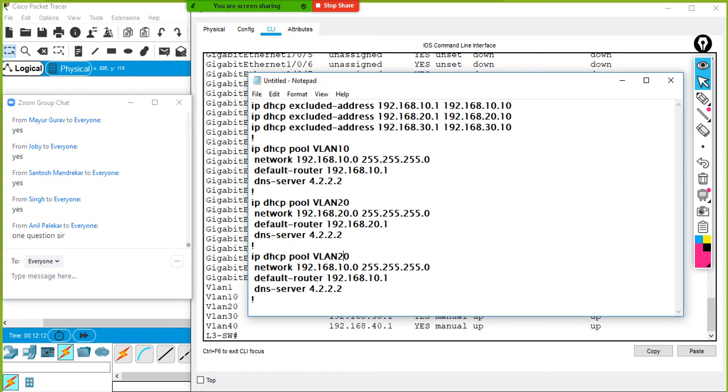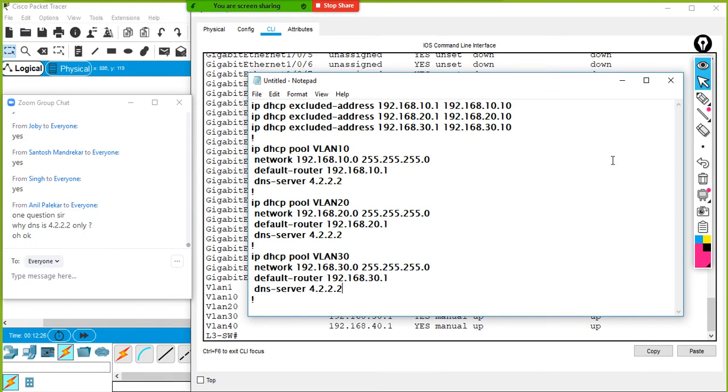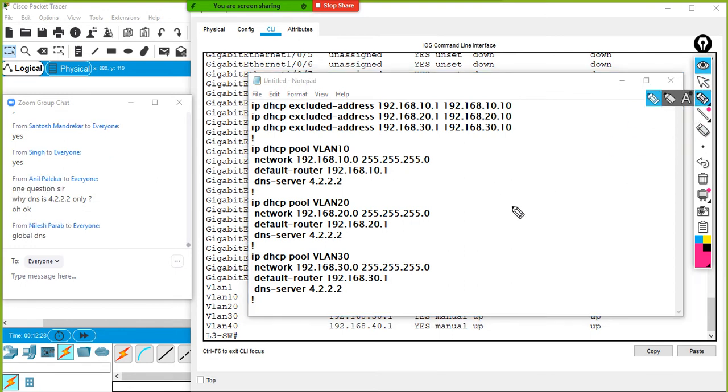Yes, go ahead, Anil. Because we don't have any DNS server now. Yeah, that's why we are going to use either 4.2.2.2 or 8.8.8.8. These are the public DNS servers, right? For example, these are the global DNS servers, you can say.